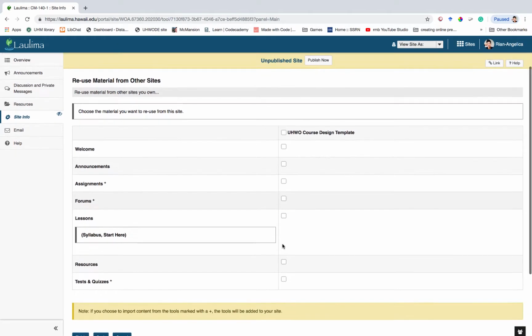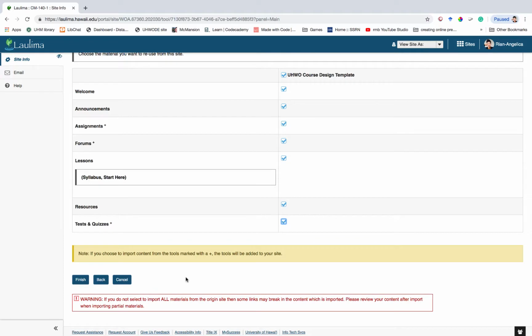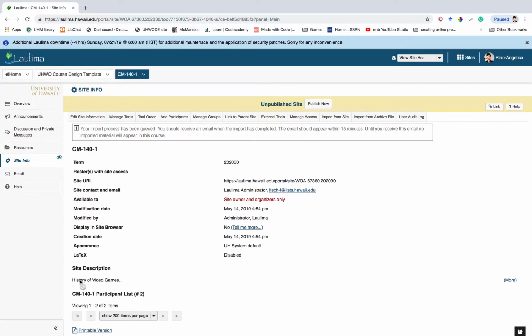Now we'll choose the tools that we'd like to import from the template site. In this case, it will be all of them, but if you decide that there are some tools you don't want to include, you can check or uncheck the boxes to select those tools. Depending on how busy the system is at the moment, this process may take up to 15 minutes, but in some cases during the off season, it will happen pretty quickly.